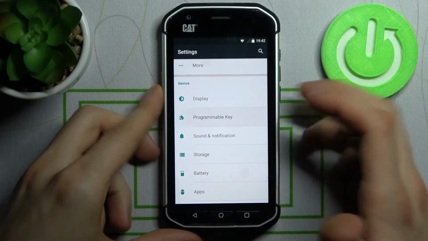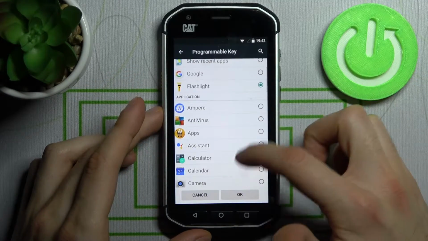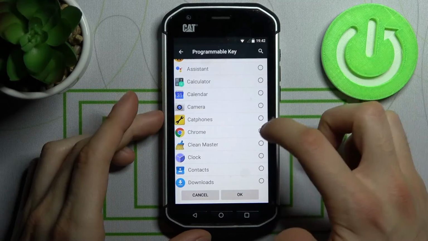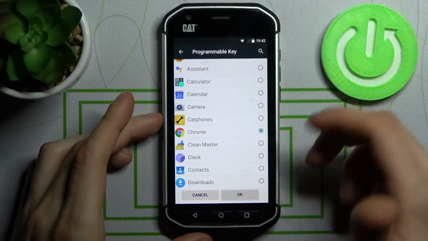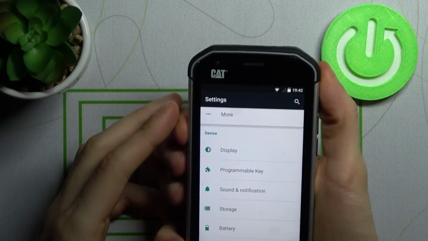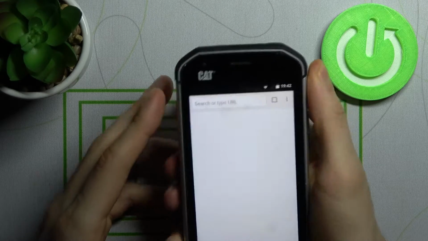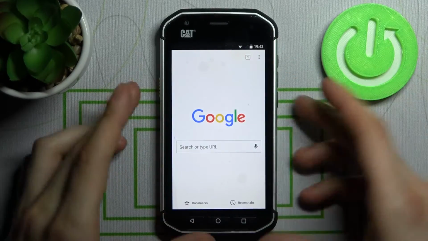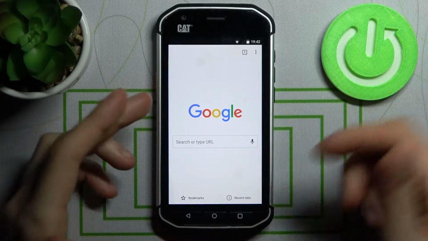Or you can set any other app, for example, Chrome. And as you can see, it opens Google Chrome.